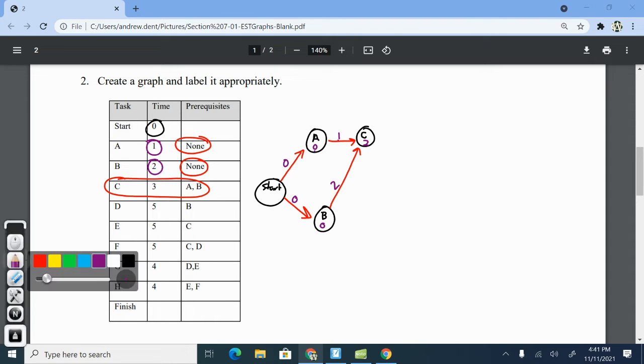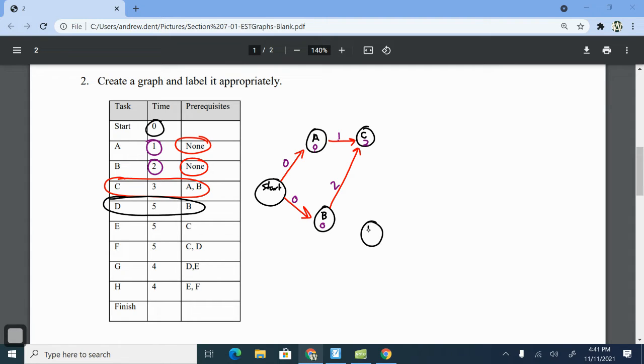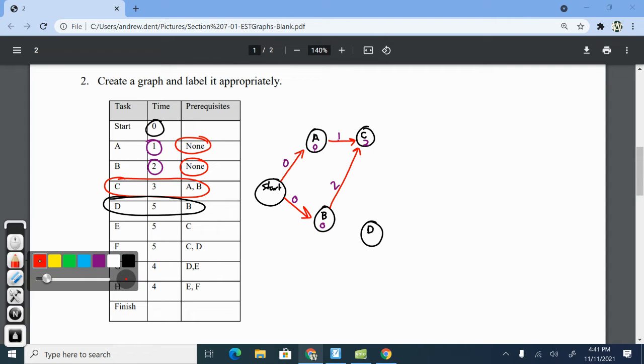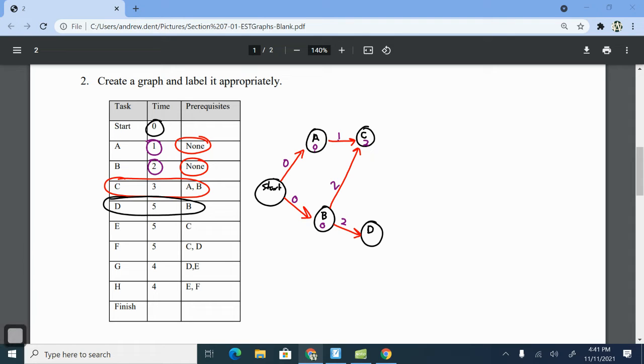Okay? All right. So next, we've got D, which only has a prerequisite of B. So we're going to go ahead and draw it down here toward the bottom. This will be task D. It only has a prerequisite of B, coming out like so. Okay, and again, we've already said that it takes 2 minutes to complete B. So if B is the only prerequisite for D, we're going to have to take that path. So 0 minutes to start B, it takes 2 minutes to finish. So before we can start task D, we're going to be waiting for 2 minutes.